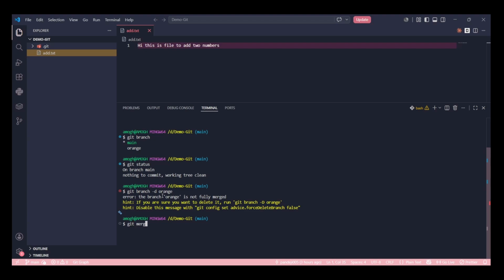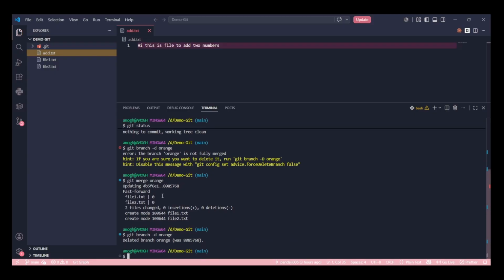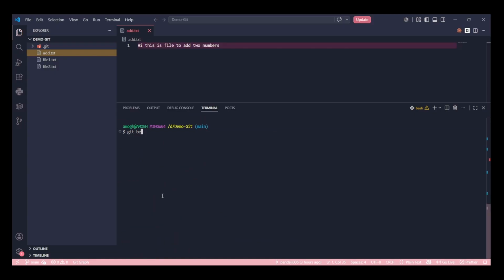First, wait, I'll tell you guys what all this means. Okay, now I can delete it. Now, if I run this command called git branch, it only says main, and beside main you can see a small asterisk. It says currently you are in the main branch, and you have only one branch.